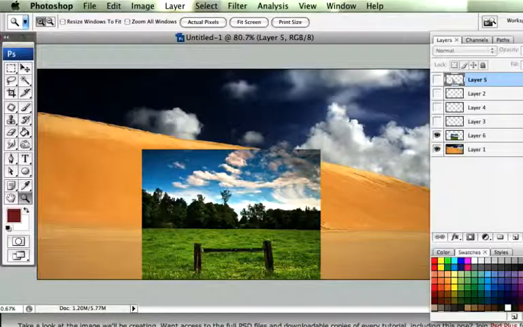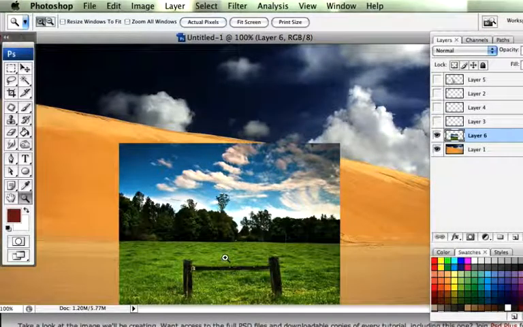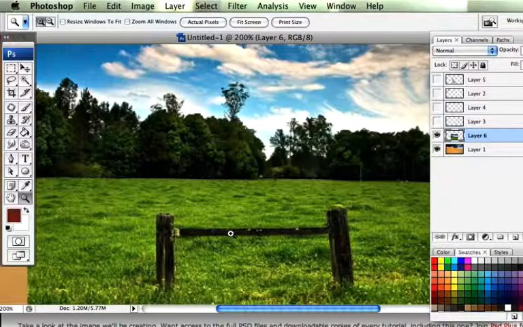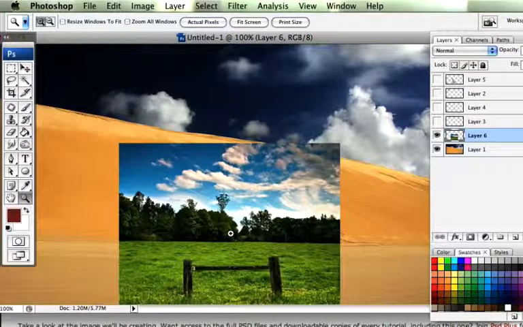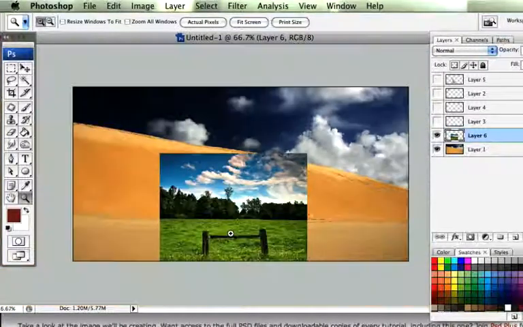Let's load up Photoshop and see what I've got in there already. I've got the sand layer image in the background, and on top of that I have this image of grass, and this cool little fence or gate. So I've just put that straight in the middle of the canvas there. And I've cut out already all of my other elements that I'm going to be using in this tutorial, just to save a bit of time.